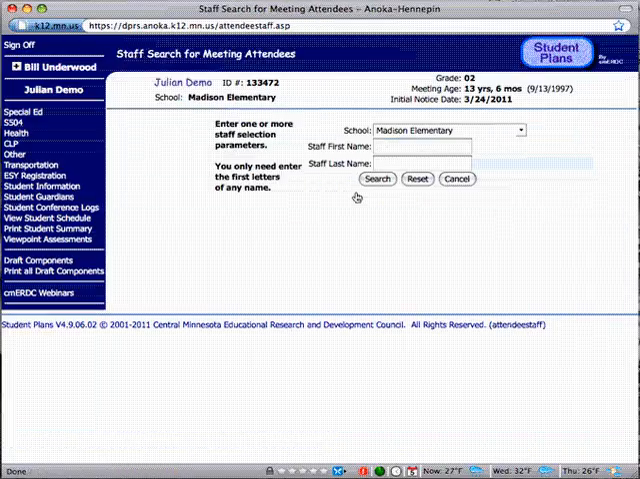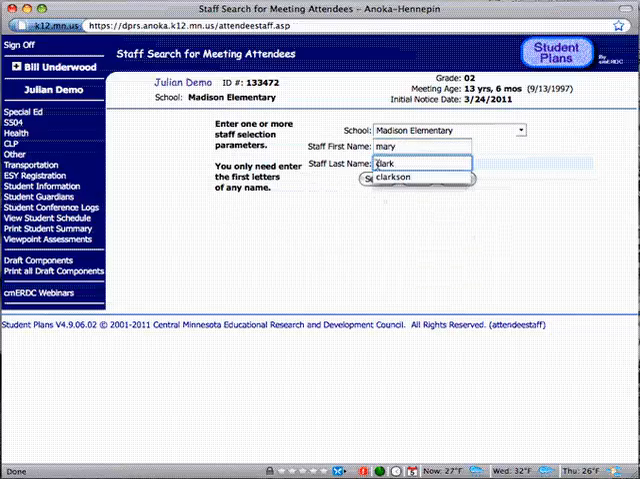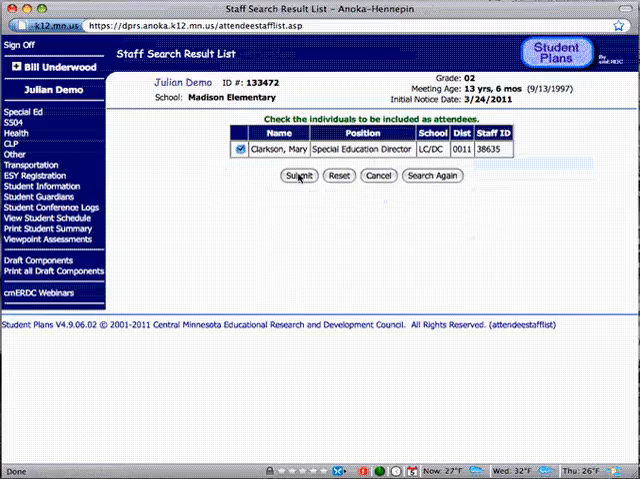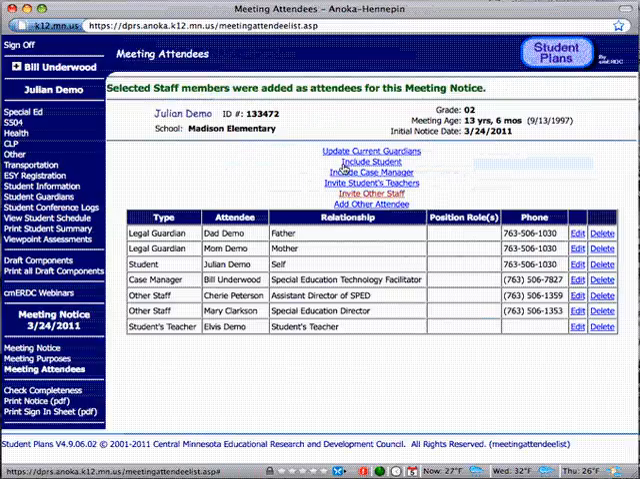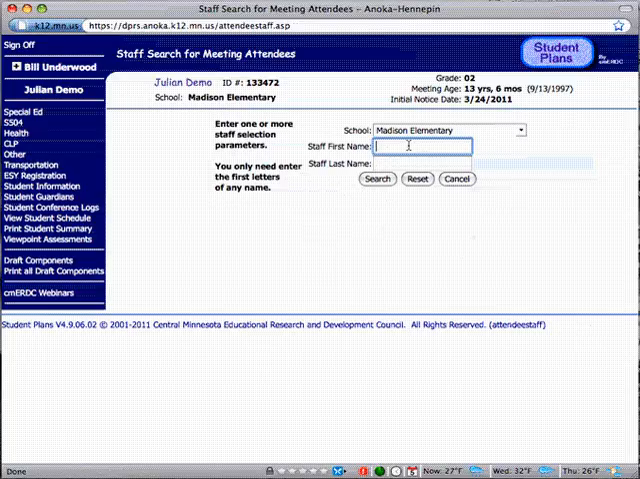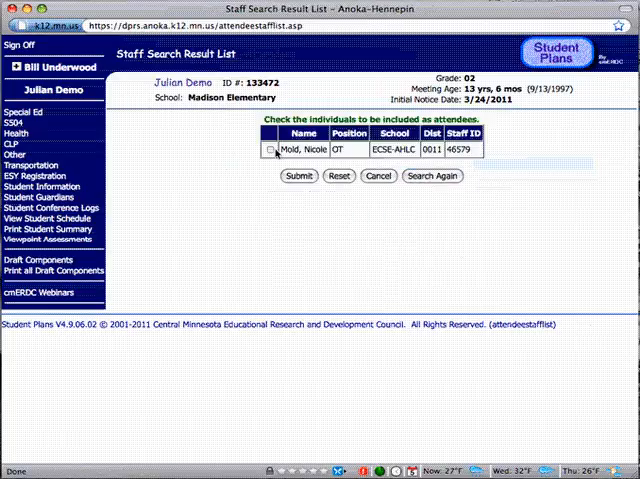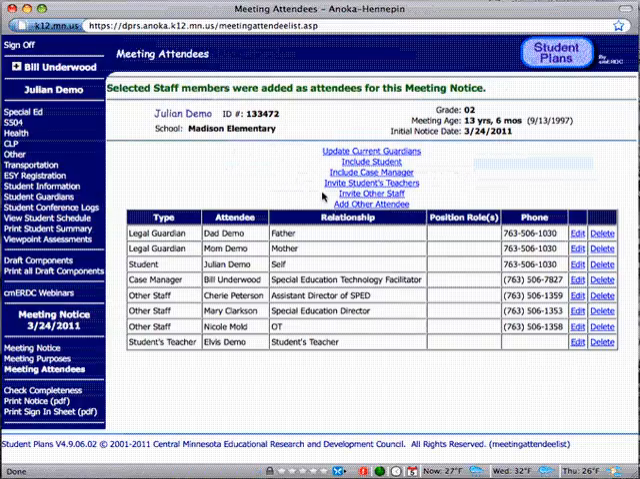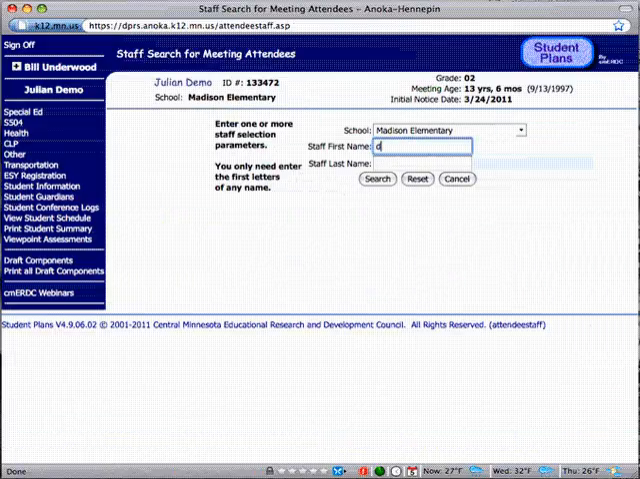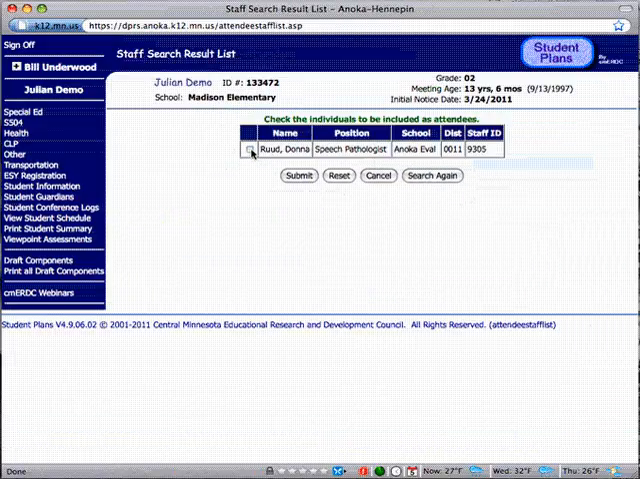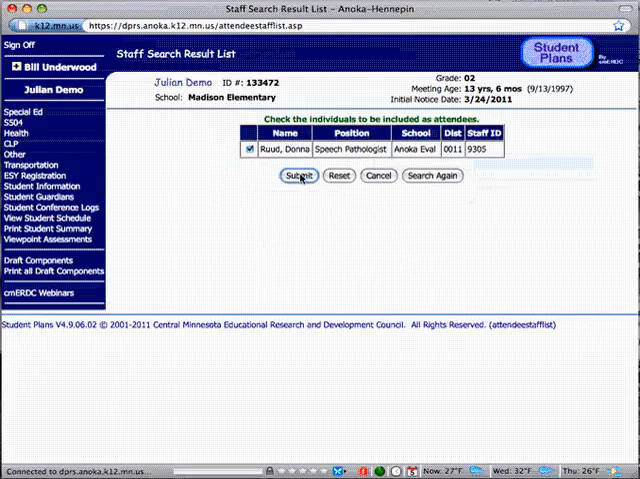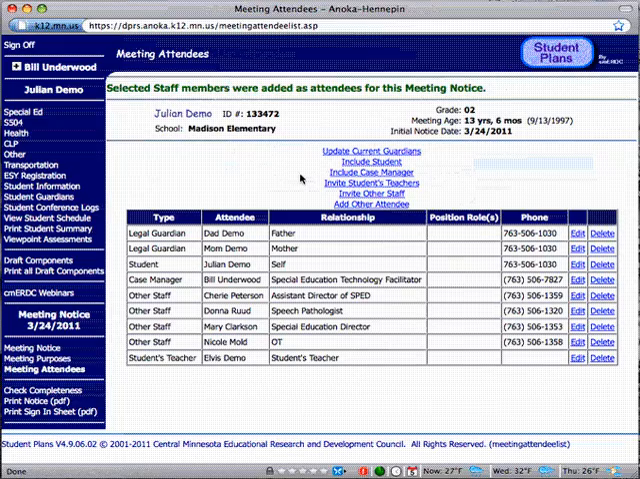I'm going to invite some other staff here. Let's say that Mary Clarkson's going to be coming as well. We'll go ahead and invite an OT or PT here, OT, and maybe a speech pathologist. So that is how you would add in the other service providers using that Invite Other Staff.